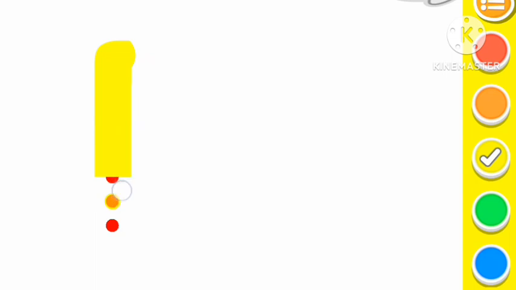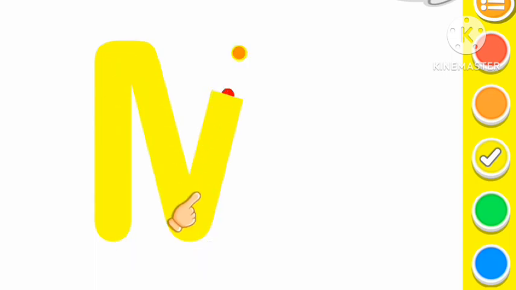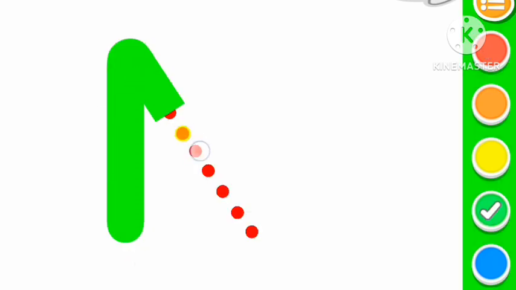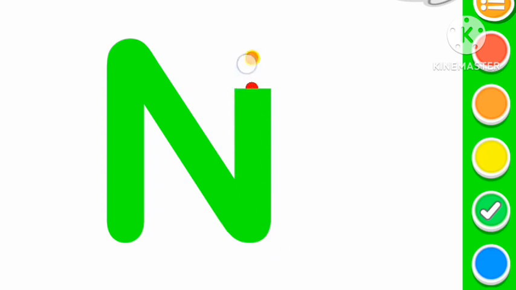Yellow color M. M for mouse. Green color N. N for nest.